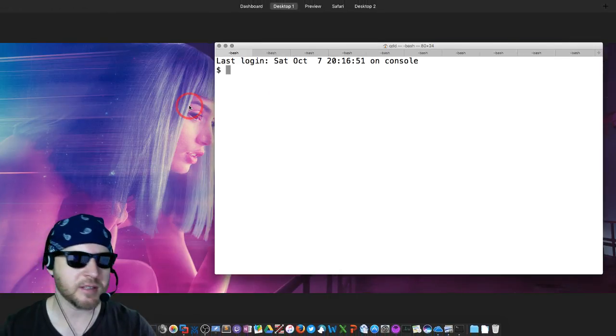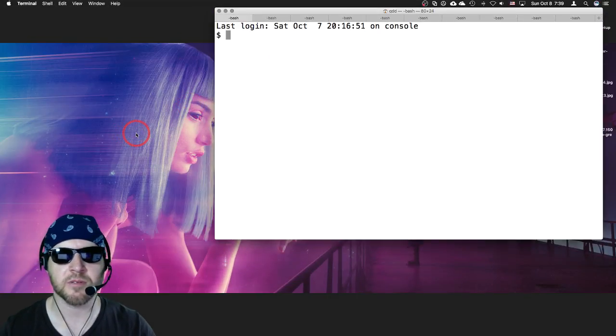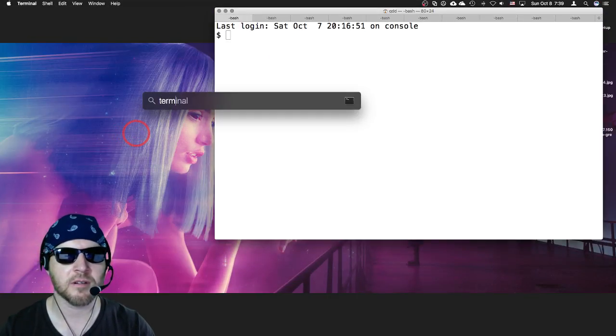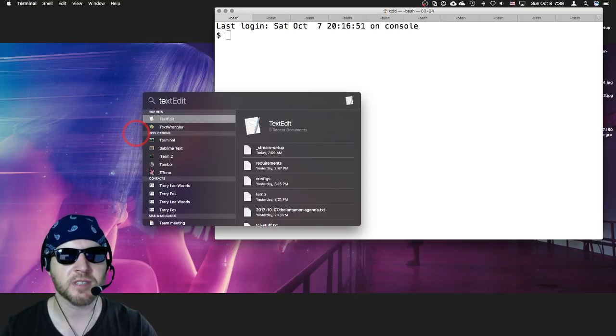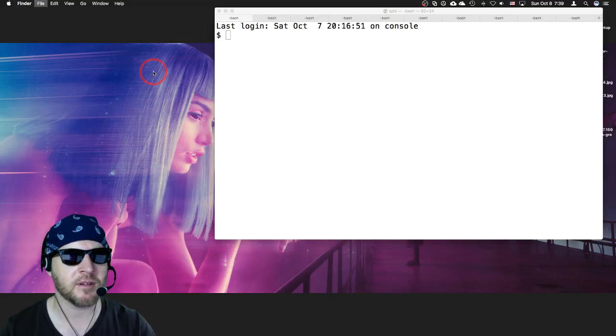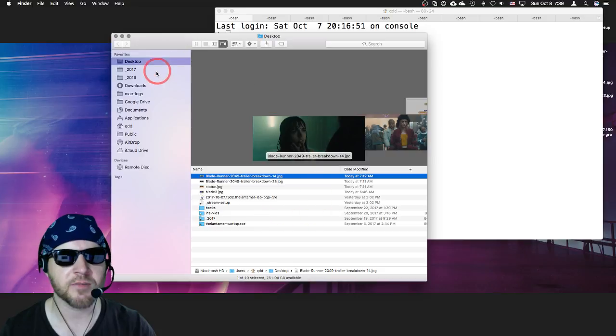But the important thing is, let's open up a terminal here, or text edit. As a matter of fact, I still have the configuration files from yesterday.